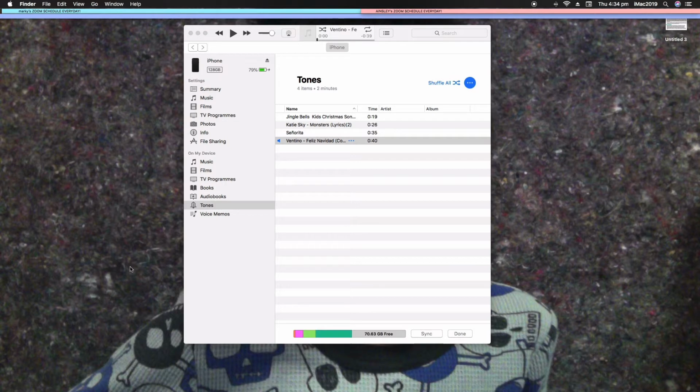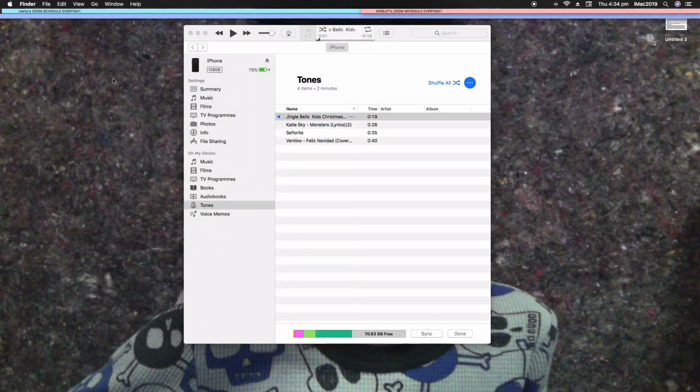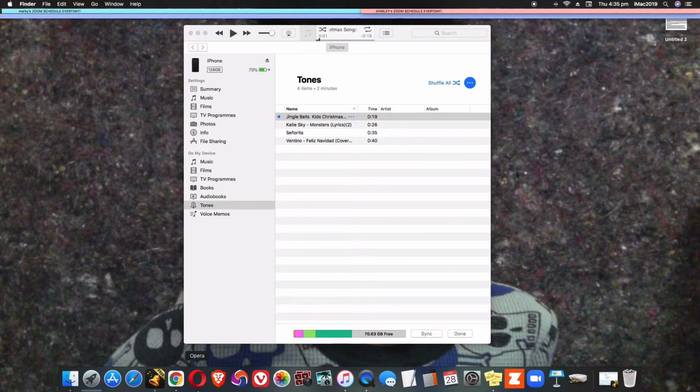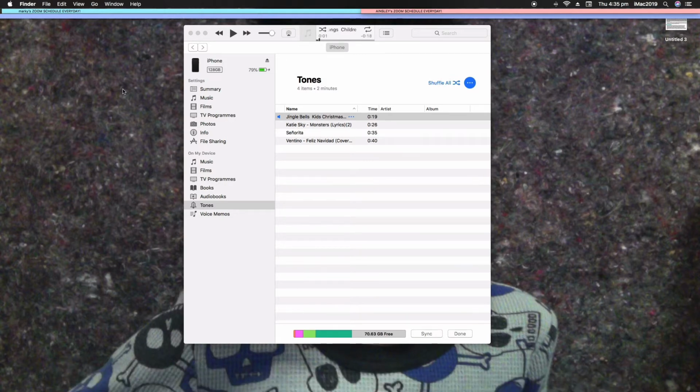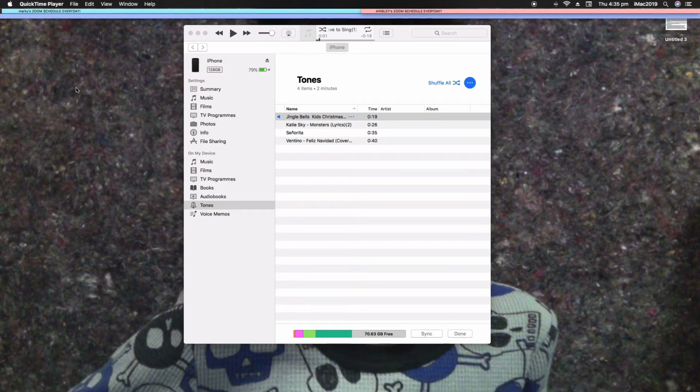So let's do this. So here's my ringtones at the moment. But now those are music. But now I'm gonna show you how to make an audio ringtone. So first, let's try to record our voice.